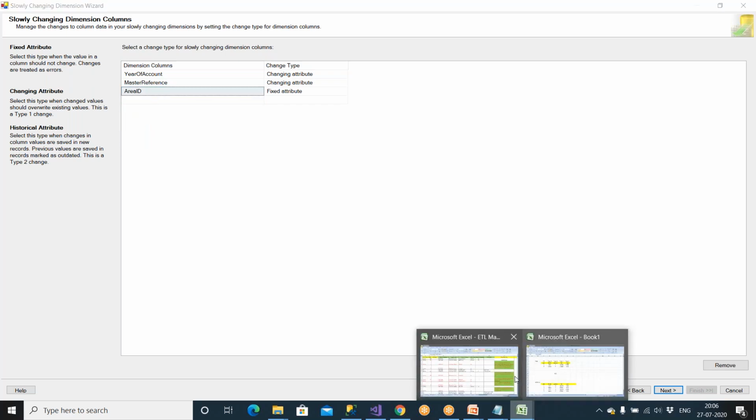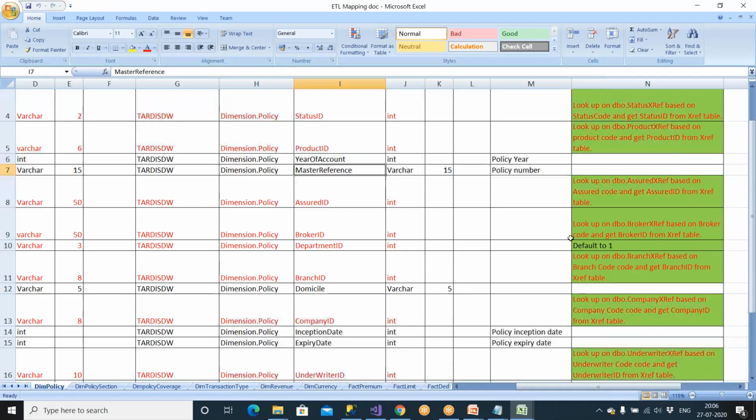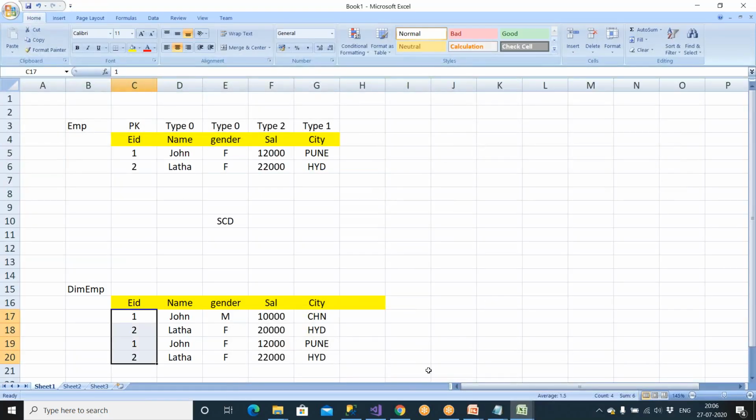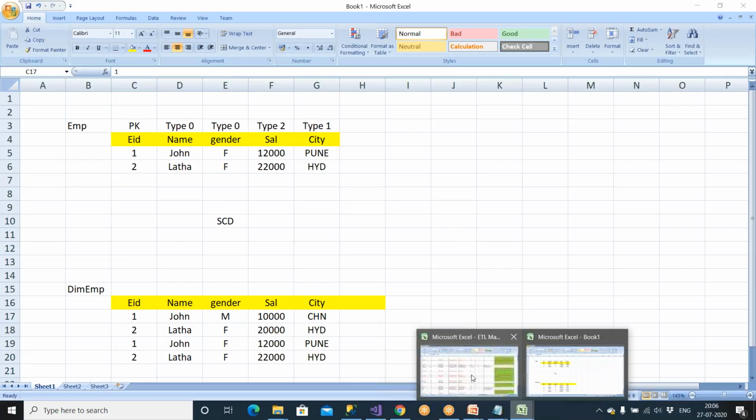The next column is what? We should not include this. You need to have a domicile. So go here. The next one is called domicile. So press D, domicile, and it is also a changing attribute. We don't have a historical attribute. Like that, all the columns you have to implement one by one.